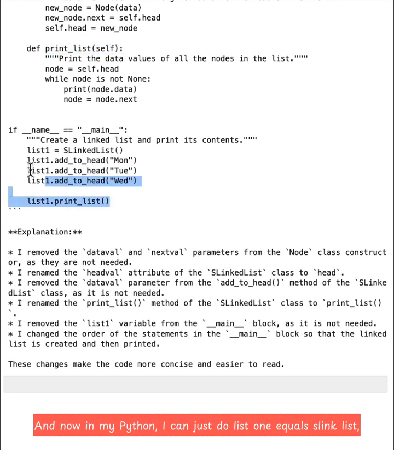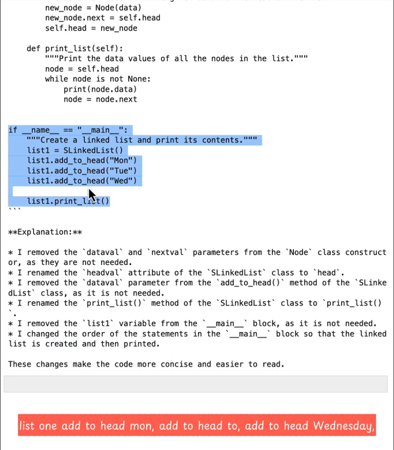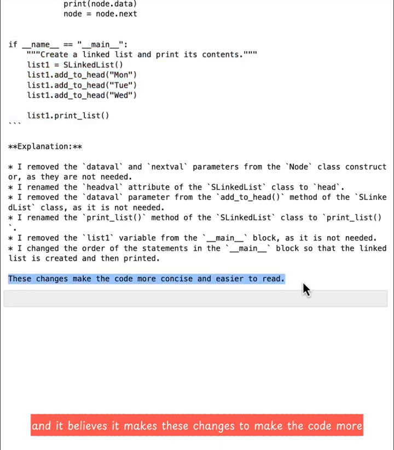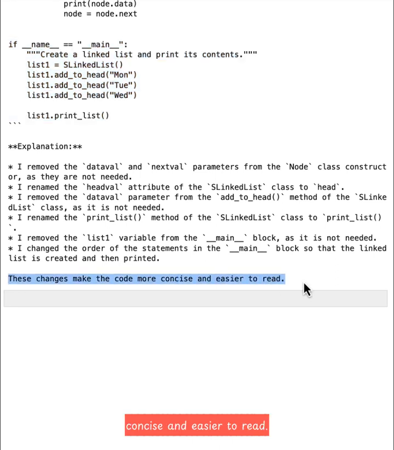And now in my Python, I can just do list1 equals S linked list, list1 add to head Mon, add to head Tuesday, add to head Wednesday, and then print out the list. As well as that, it's then giving us all of these details on what it's done, and it believes it makes these changes to make the code more concise and easier to read.